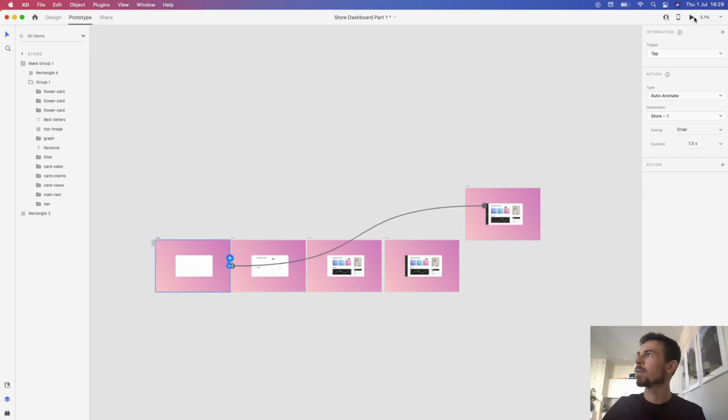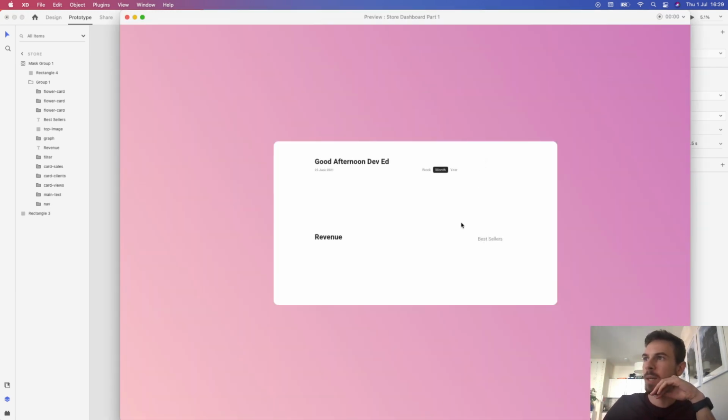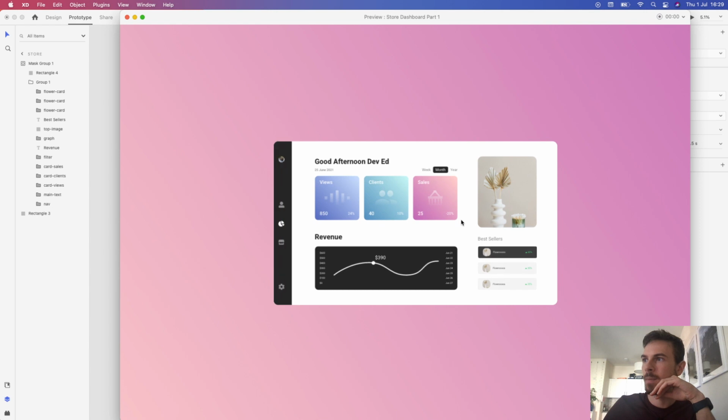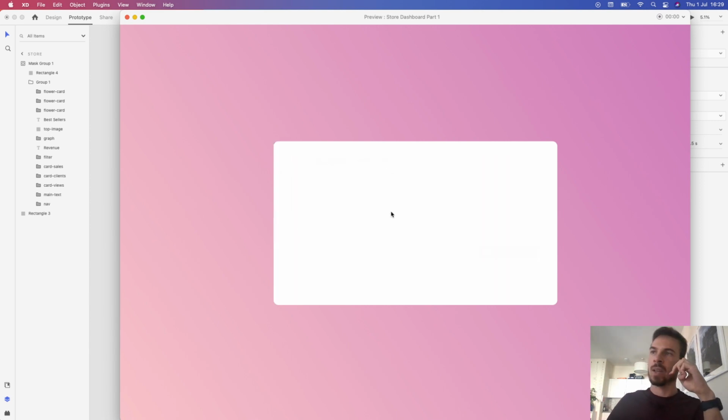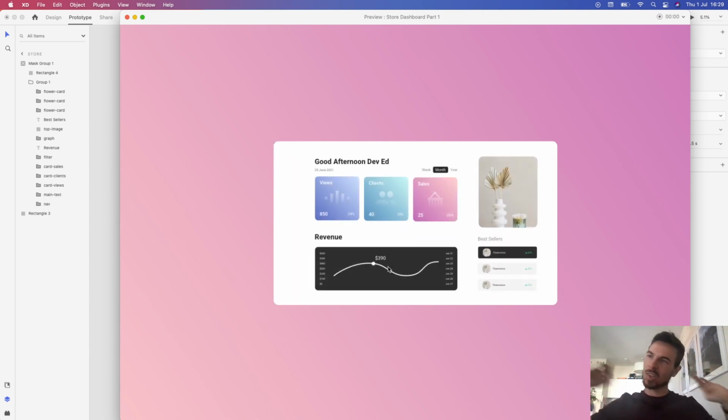Now we can visualize it multiple times. Bam, bam, lovely. Then we can go week, month, and tap here. I believe it was on the week one. We can just tap to transition back to our initial state. Again, there's so much you can do with this.